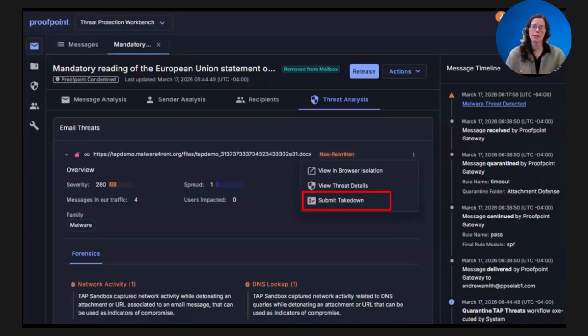So if we take, for example, the URL that was condemned in this particular example, if you're licensed for our virtual takedown service, you can directly submit that URL to our takedown team.